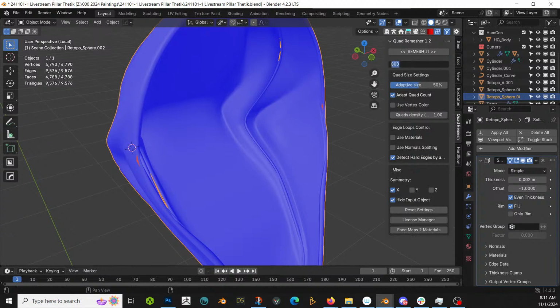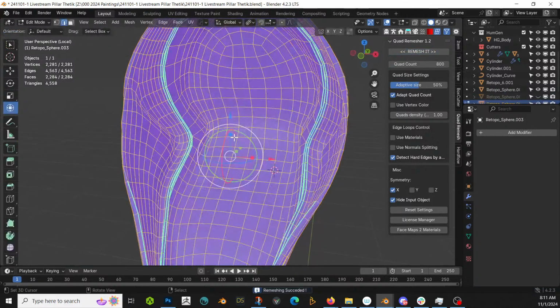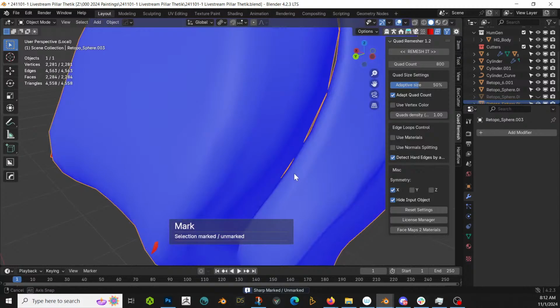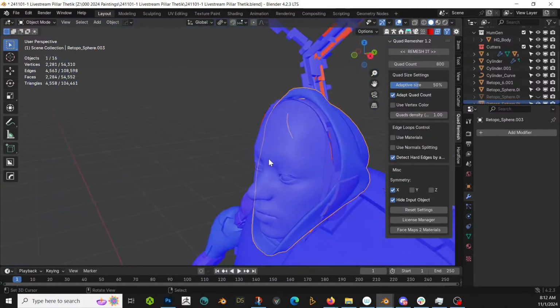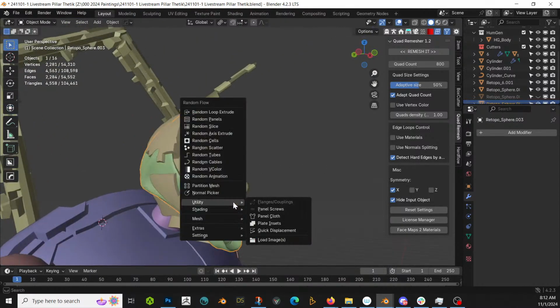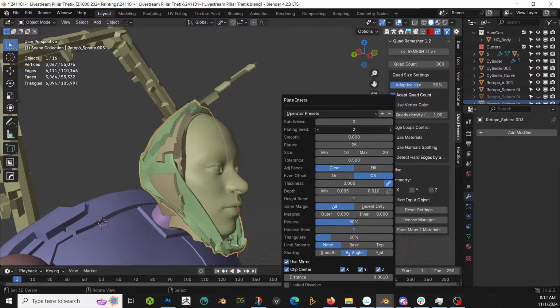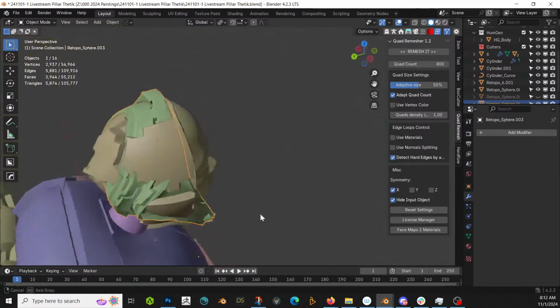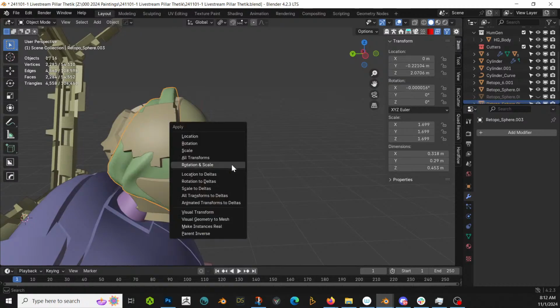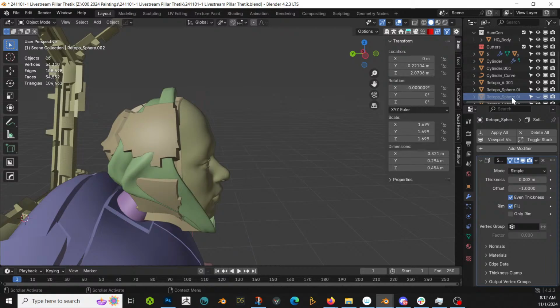Quad remesh it. It's now 5,000. Let's set it to 800 and see what that does. We're getting holes. Is that what's happening? We can always just do the other way. Let's try one time though. Plate insets. That's better now. Oh, I bet you, did I not rescale it? Yeah, that's what it was. Rotation scale. Now get rid of that other one.